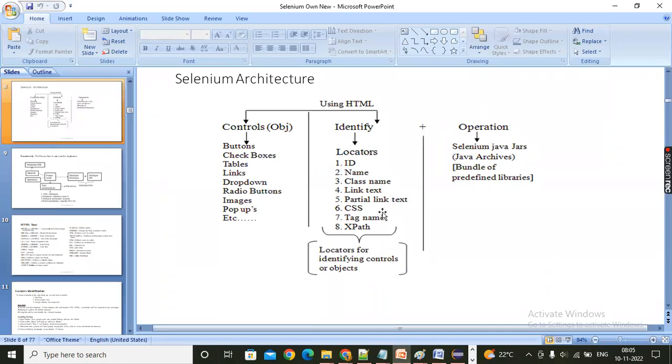That's it. Like somebody wants to identify me, they need to know my initial or my full name or my village, my hometown. All these things are my attributes. Similarly, any element you want to identify, these 8 are the only attributes. These 8 locators will help us to identify the control. Fine. So in part 1, we are going to learn what, guys? How to identify the controls. And then we are going to learn how to perform the operation on those elements.